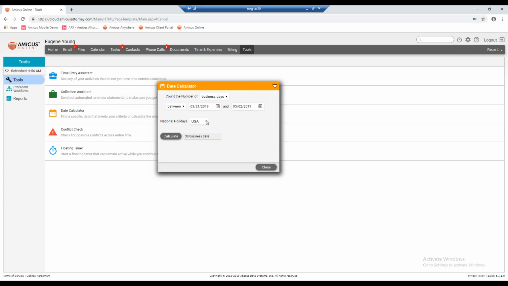So for the United States, we've got New Year's Day, Martin Luther King Day, President's Day, Memorial Day, Independence Day, Labor Day, Thanksgiving, and Christmas Day. In Canada, we include New Year's Day, Good Friday, Easter Monday, Canada Day, Labor Day, Thanksgiving, Christmas Day, and Boxing Day. And for the UK, it's New Year's Day, Good Friday, Easter Monday, the early May bank holiday, the spring bank holiday, the August bank holiday, Christmas Day, and the Boxing Day holiday. And there's an option for an additional Boxing Day holiday if necessary.